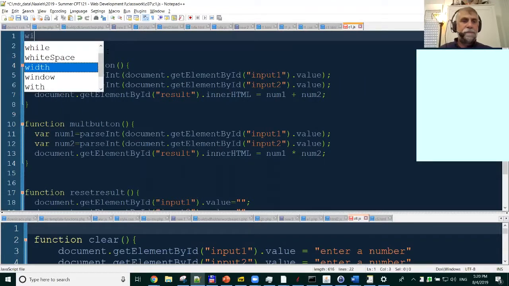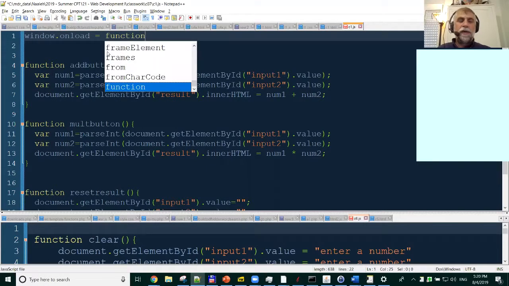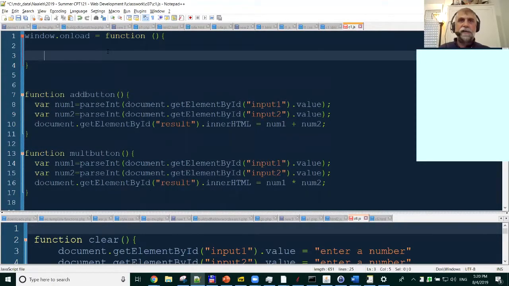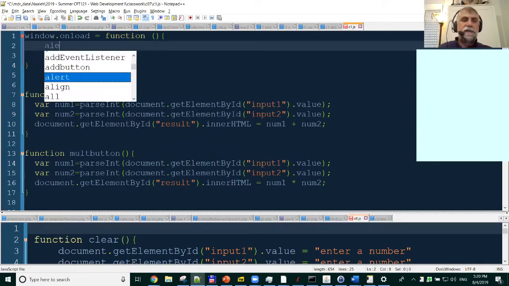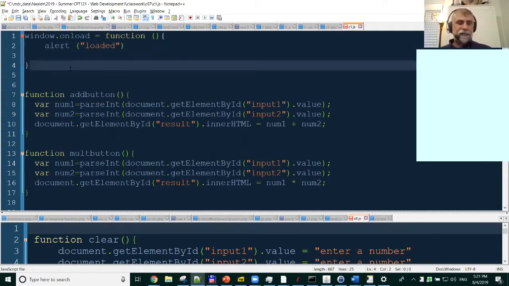I'm going to do window.onload. I don't know if this is new or not, but I'm showing it to you. We've talked about onload, but I'm going to use it a little bit differently now. Function. So when the window loads, that means when your file renders on the screen, I want to run a function, and I'm going to do a function over here. Let me just make sure that this works. Window onload, I'm going to do an alert. I'll call it loaded.